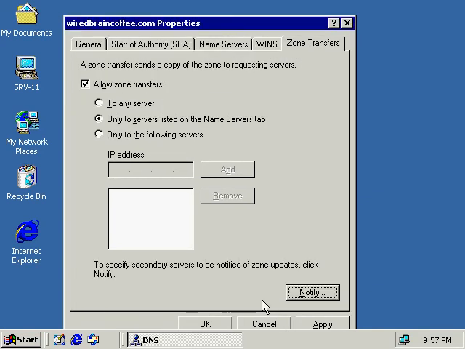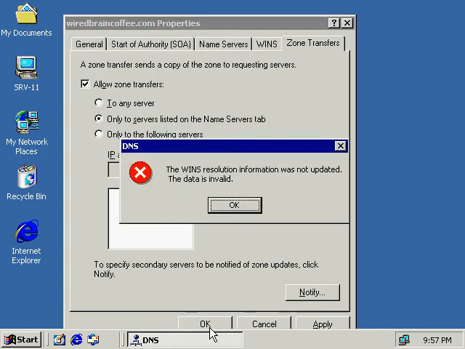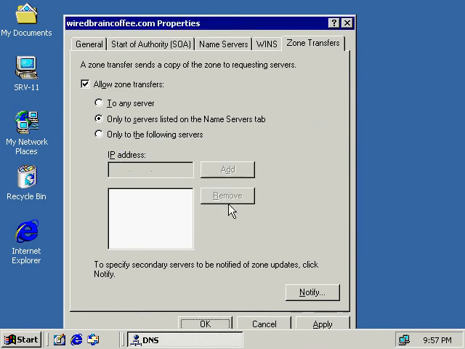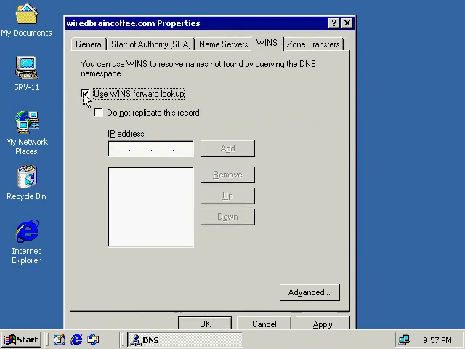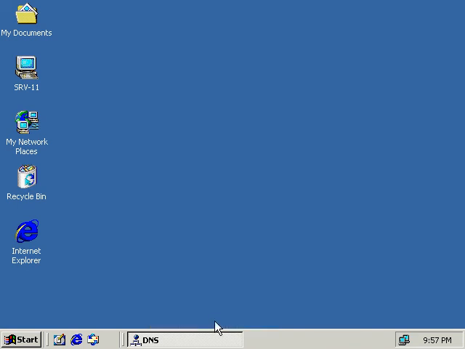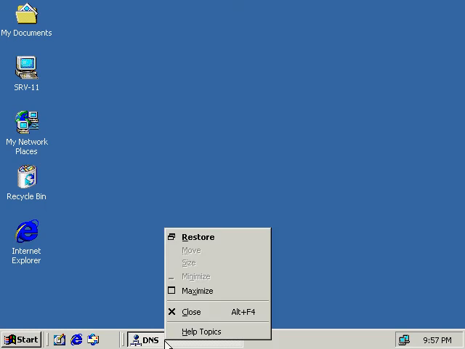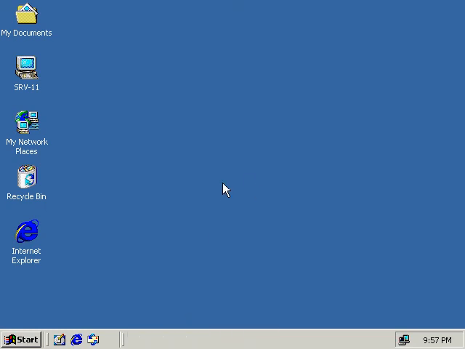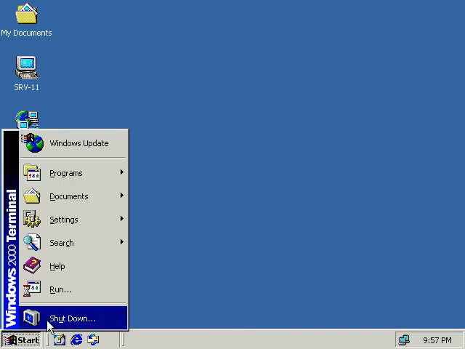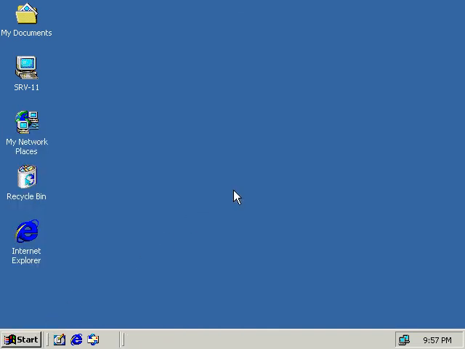So I click OK, click OK again. Oops. Forgot to uncheck my Use Wins forward lookup box here. Click OK again and we're back to the desktop. Okay, so we've got DNS pretty well configured right now. So what we're going to do is go back to the client. So I'm going to log off SRV11, and that'll take us back to client 1.